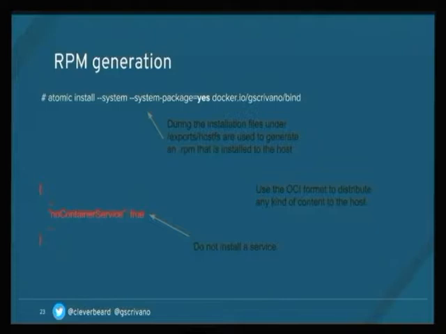We also added a way to abuse this mechanism a bit by having this new directive in the manifest file, no container service. If you specify this option, the atomic install will not create a systemd service.